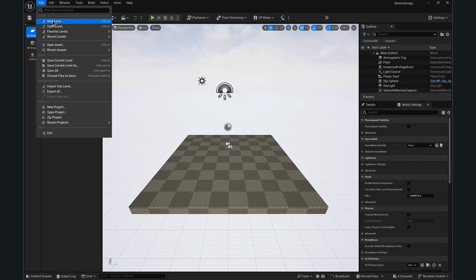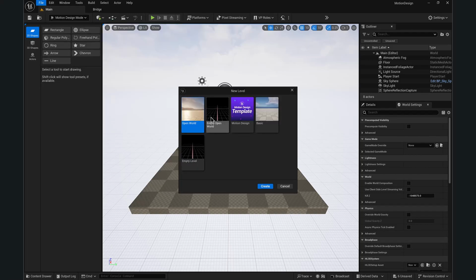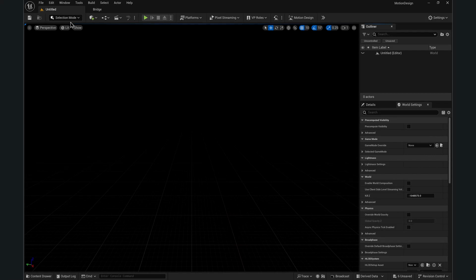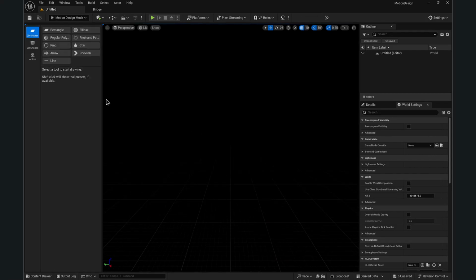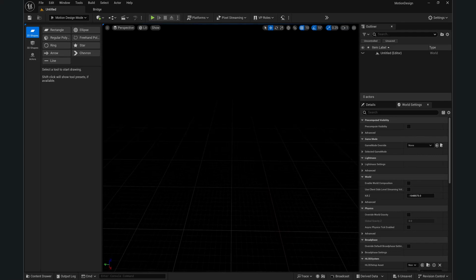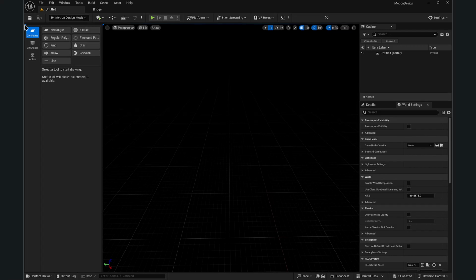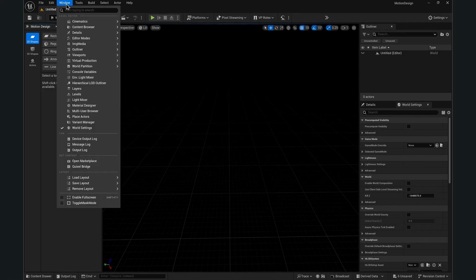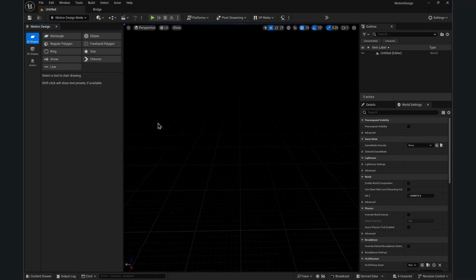Now I'm going to create a new blank level, empty level, right here. Create new, create. It's just empty level, not empty open world. If you somehow lose your motion design window, you can always get to it again under Window, Editor Modes, Motion Design. So easy to get back to it. Yeah, we're going to go with an empty layer because we're going to put our own stuff in.